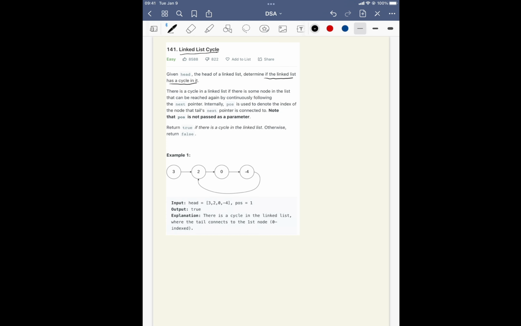So for this example, we have a linked list where 3 is pointing to 2, 2 is pointing to 0, 0 is pointing to -4, and then -4 is pointing all the way back to 2. So this is a cycle. This has a cycle in it because there's one pointer that's pointing back to another node in the list.